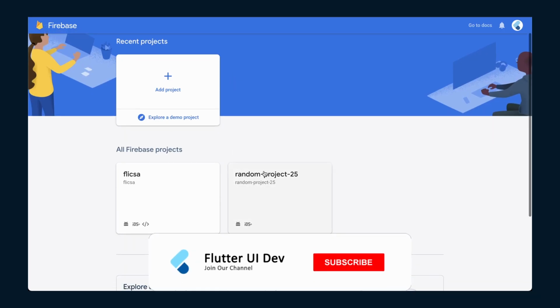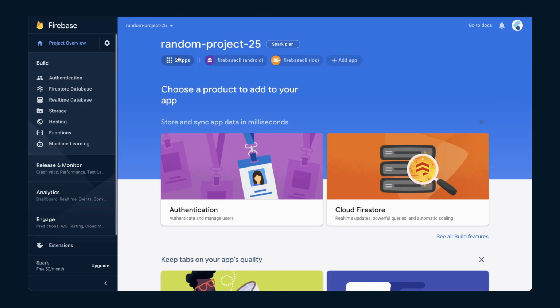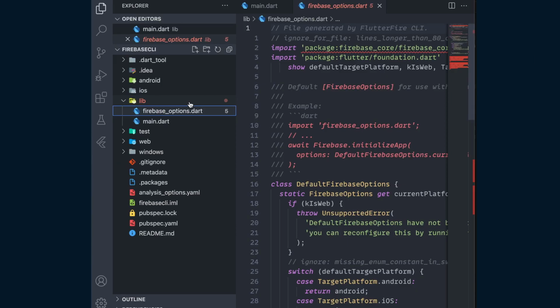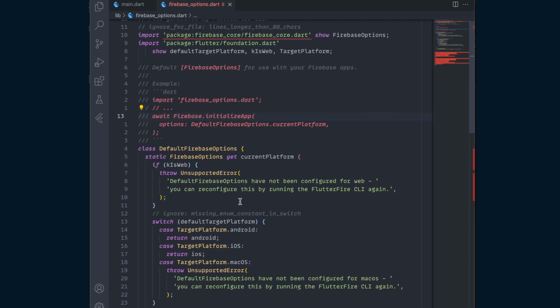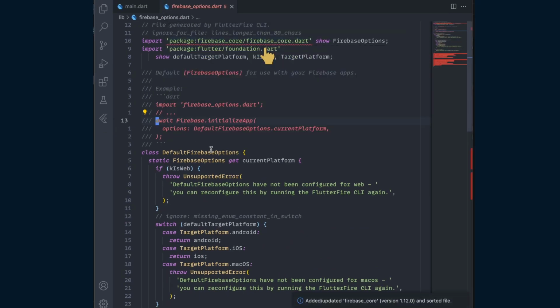Now if we go to the Firebase web app, we can see the project we just created from the terminal with both of our Android and iOS apps. Now back in our VS Code, we can see that a new firebase_options.dart file is created where all of our configurations lie. And at this point, we will need the firebase_core package. So let's quickly add that.